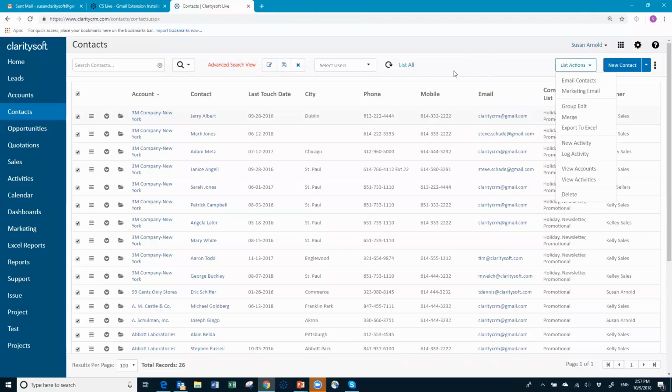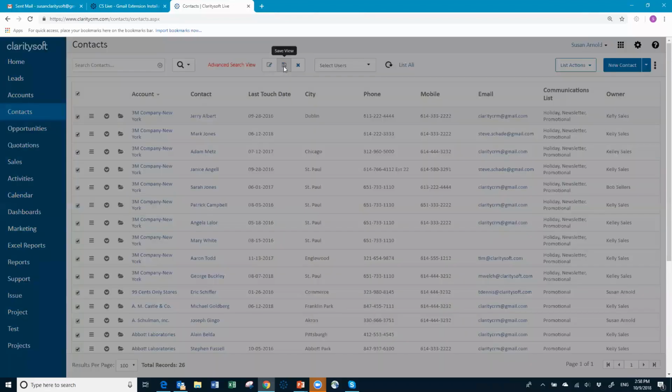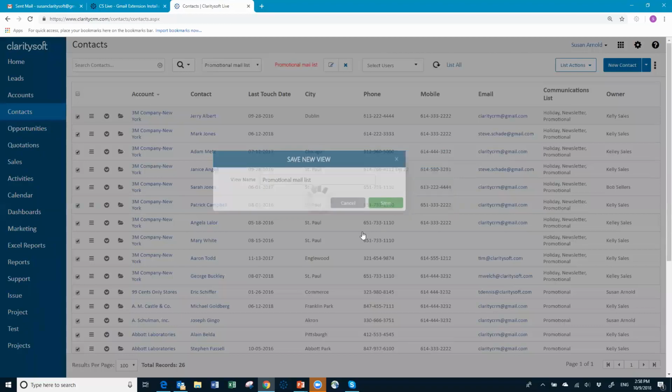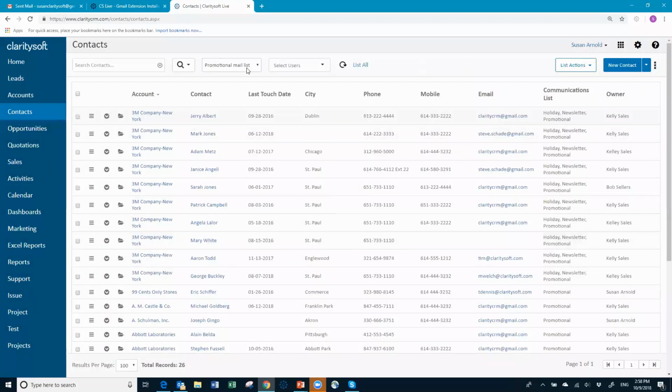Now the other thing that goes along with this here, you'll notice when you do this search, it has advanced search view up here. And one of the nice things, especially if you are sending out regular email blast type things to different kinds of lists, when you do a filter using the advanced search, you can save it. So I could call this promotional mail list and save it so that the next time I want to send, oh, I already got one.